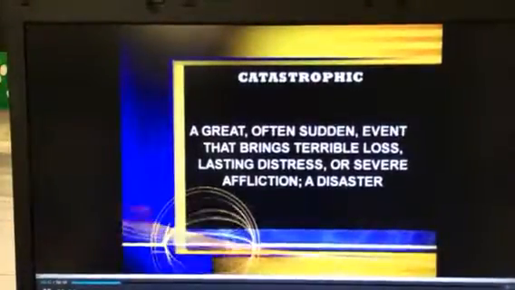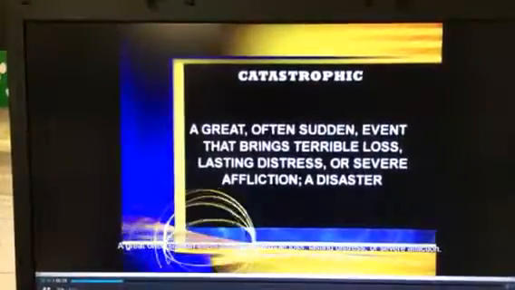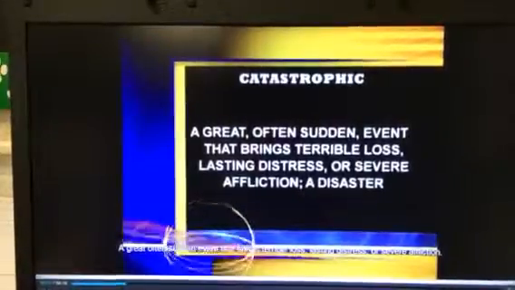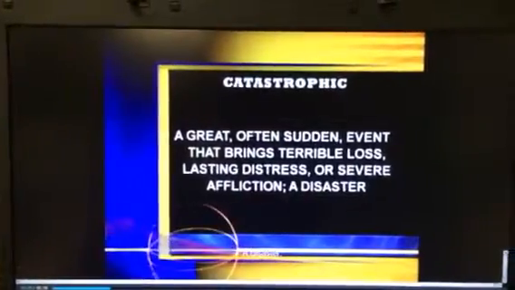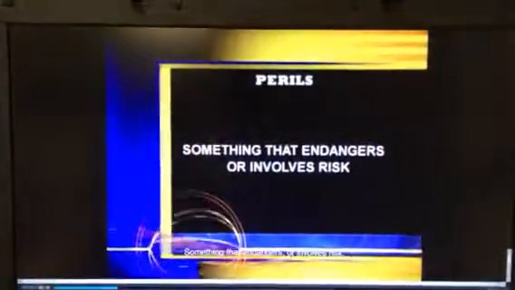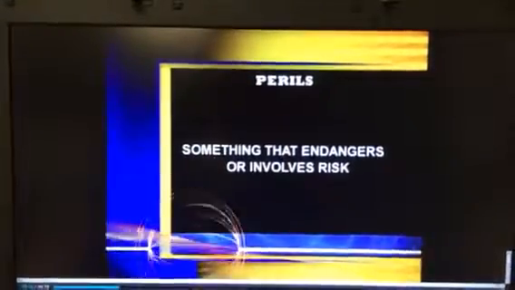Catastrophic. A great, often sudden event that brings terrible loss, lasting distress, or severe affliction. A disaster. Perils. Something that endangers or involves risk.